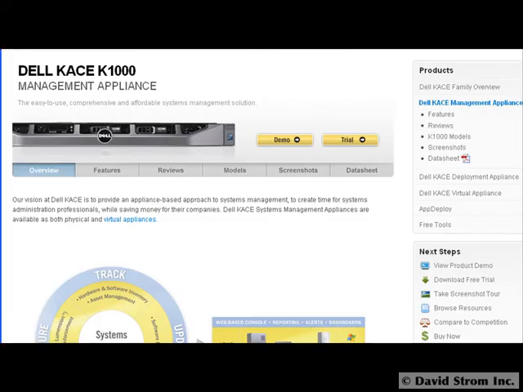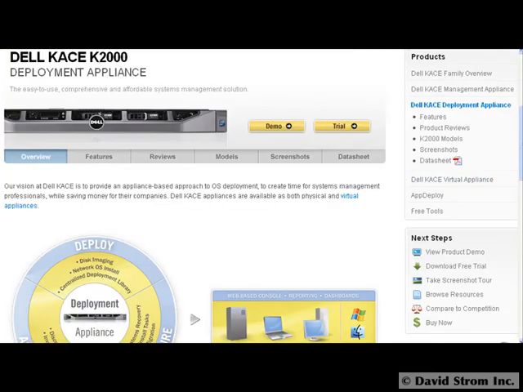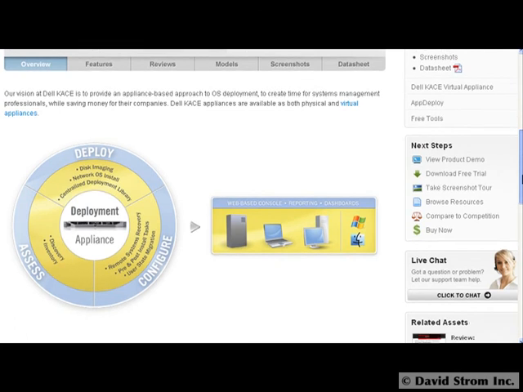Dell KACE appliances compete with deployment and management products from Symantec, Altiris, Landesk, and Novell ZenWorks. I liked having a dedicated appliance and an easier licensing and setup process than these software tools. If you're just interested in Windows 7 migrations, Prowess Smart Deploy is a better and less costly choice.